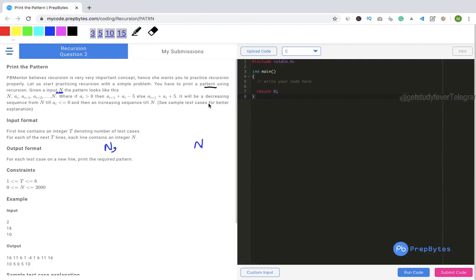I think I'll just look at the sample test case. Here we have n equal to 16. Then the output is 16, 11, 6, 1, minus 4, 1, 6, 11, 16. So a of i plus 1 is equal to a of i minus 5 for a of i greater than 0. Here we have 16, 16 minus 5 is 11, 11 minus 5 is 6, 6 minus 5 is 1, and 1 minus 5 is minus 4.